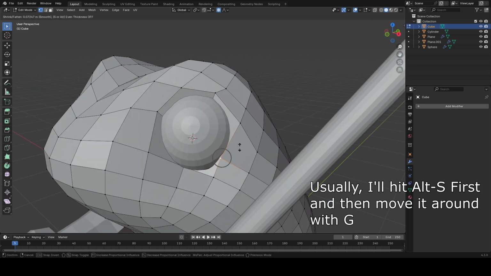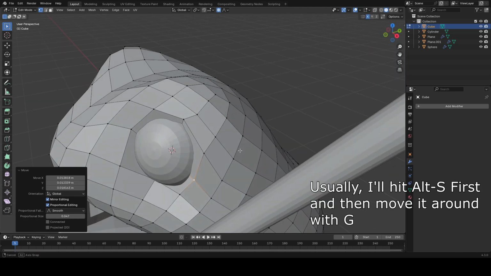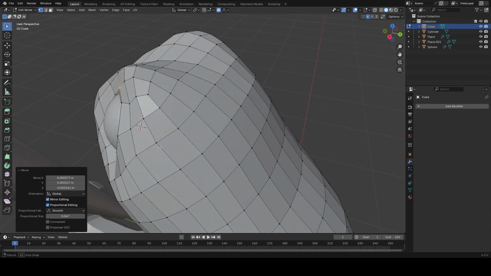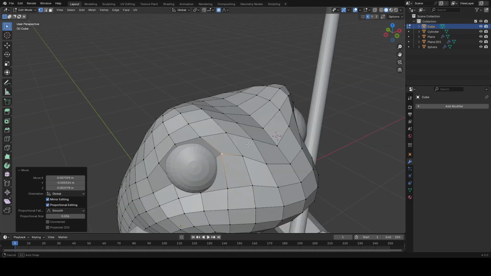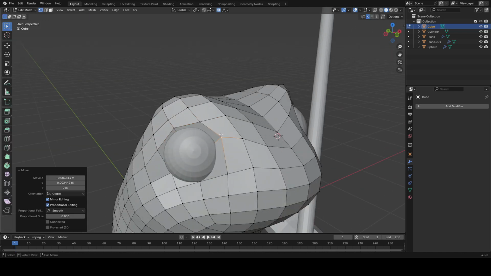You'll see that mine in the end is not perfect, but it doesn't have to be. It just has to get the job done. We just want to make sure that the eye is like inside of an actual cavity and not just kind of like floating there. So you can see that's what I'm trying to make on both the right and left sides of the head.